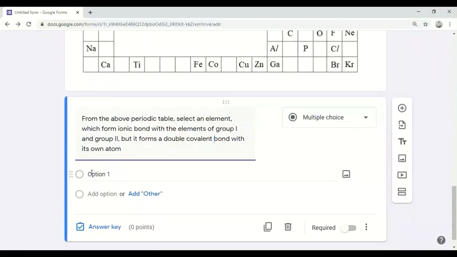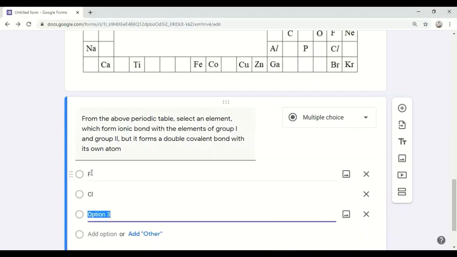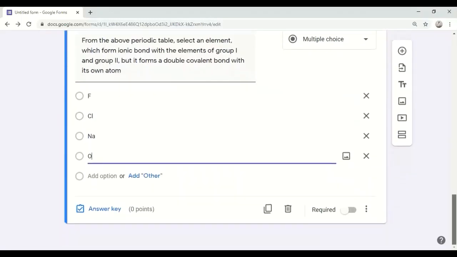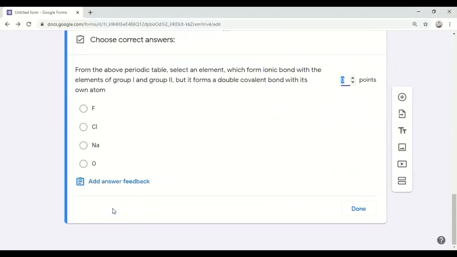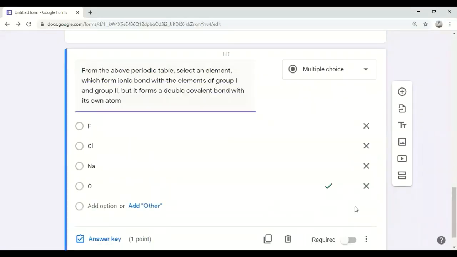Now we can write choices here: fluorine, chlorine, sodium, oxygen. And out of 4 choices, we should select the answer key again. The correct answer is oxygen. Mark the point here and done. And switch on the required button.